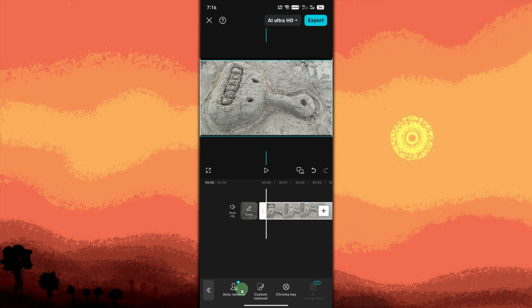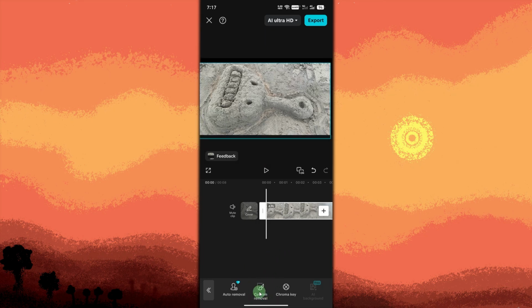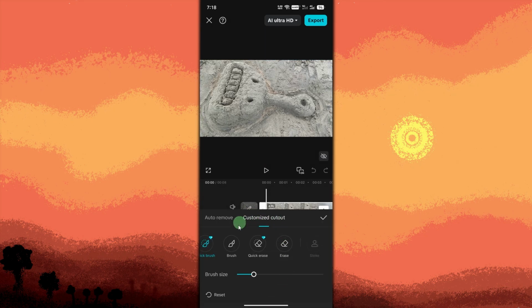Use Custom Removal if needed. If automatic removal isn't perfect, tap on Custom Removal. Here, on Customized Cutout, choose the Custom option for manual adjustments like Brush, Quick Erase, Erase, etc.